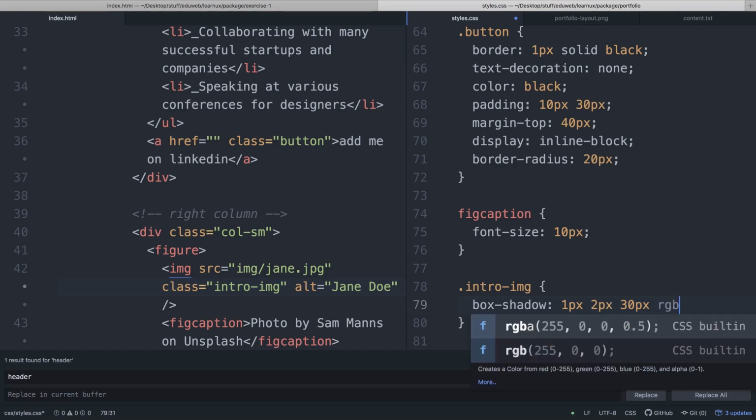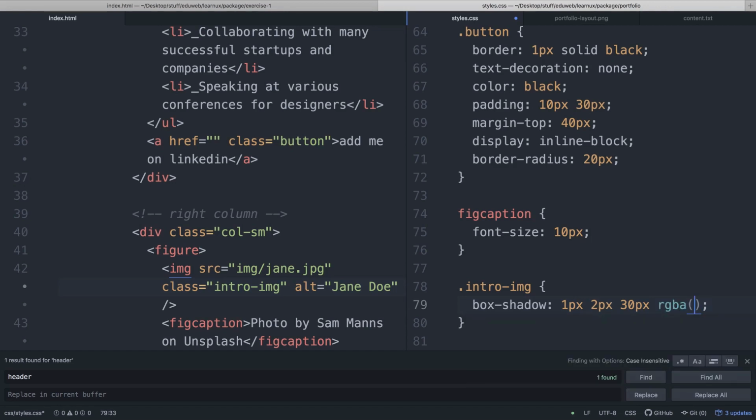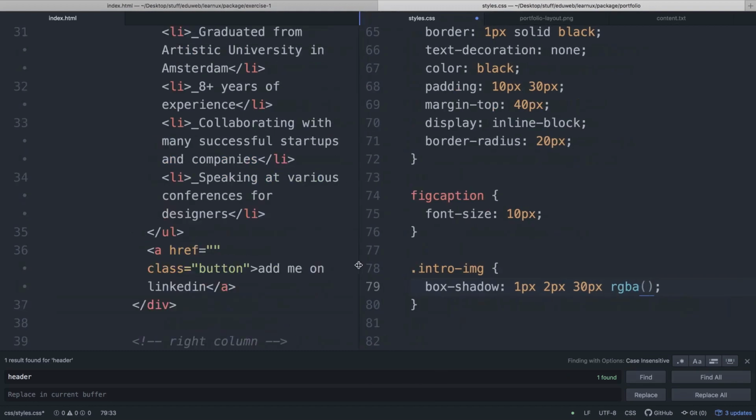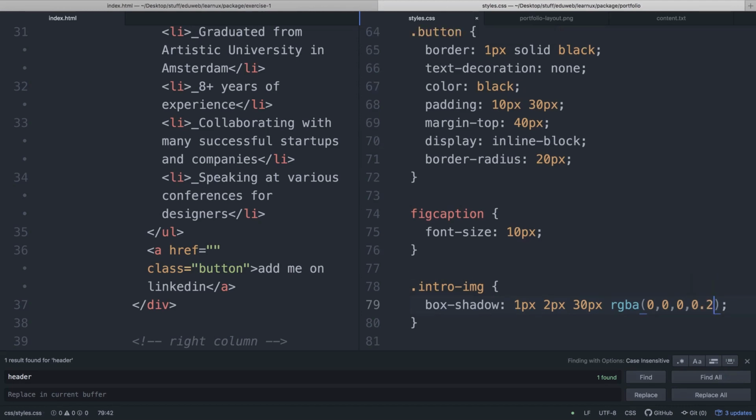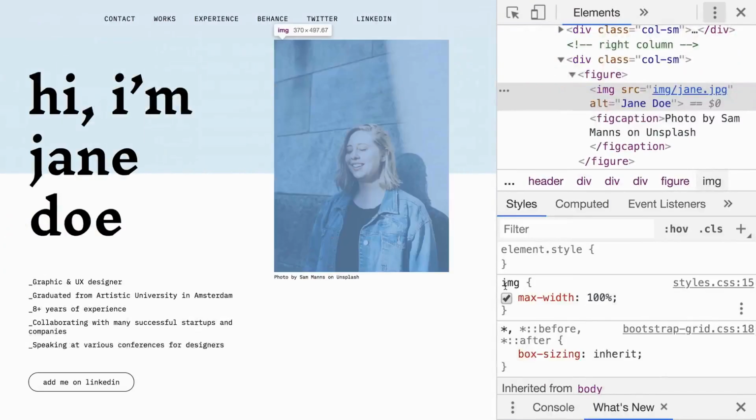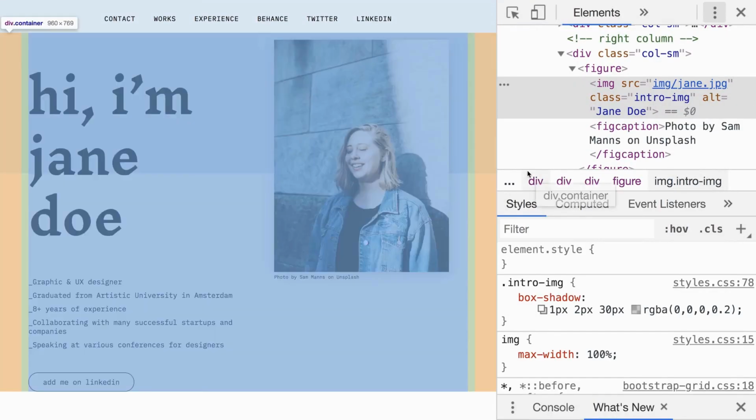We're going to use some transparency, so we're going to use RGBA. So RGB, you already noticed, is from red, green, and blue, and A is the alpha channel responsible for transparency. So I remember that black color within RGB is 0, 0, 0, and the last is alpha channel, so how transparent our color is. We can write here 20%. All right, I'm saving it. Let's see. So my shadow is applied.